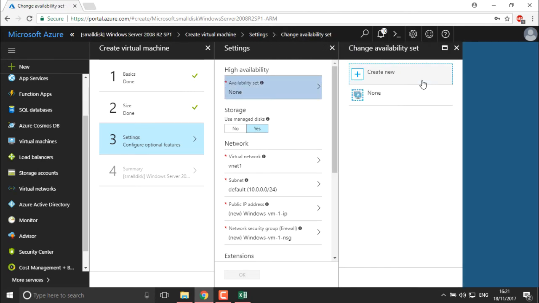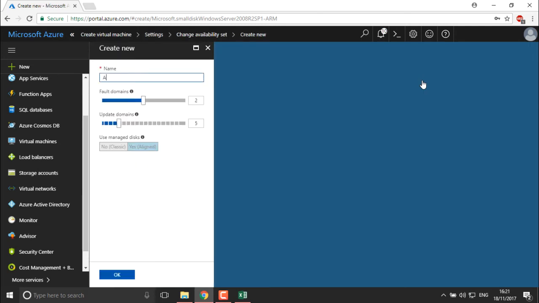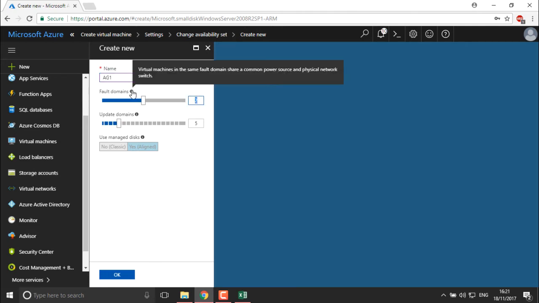Right now I'll be creating one group for us, availability group 1, or we can define it in short form as AG1. Okay, and it is showing you fault domains. How many fault domains can you generally support? That is 2. Here you can see the information.